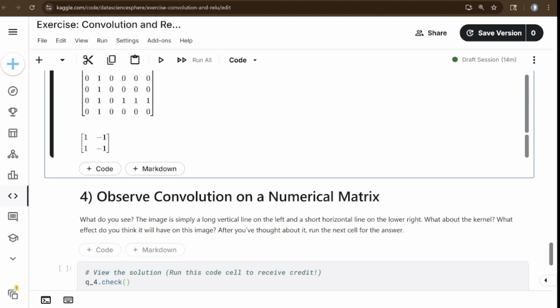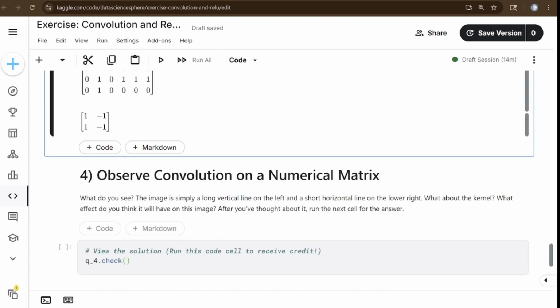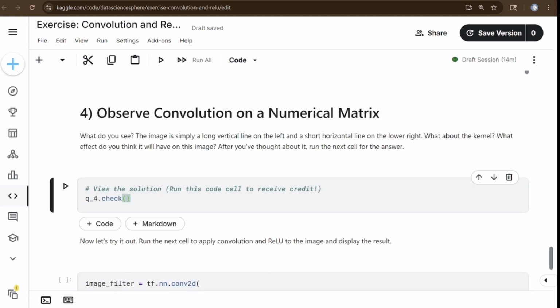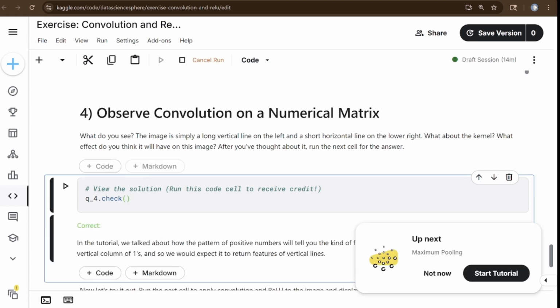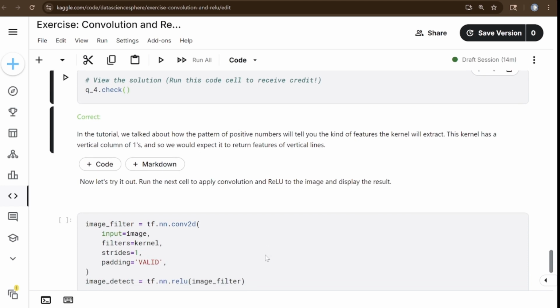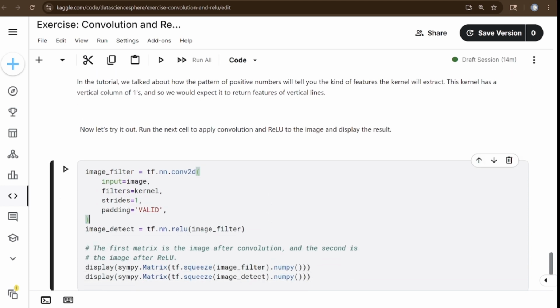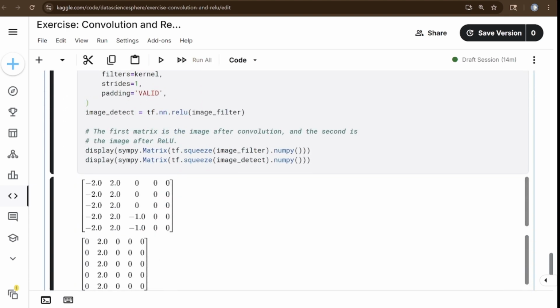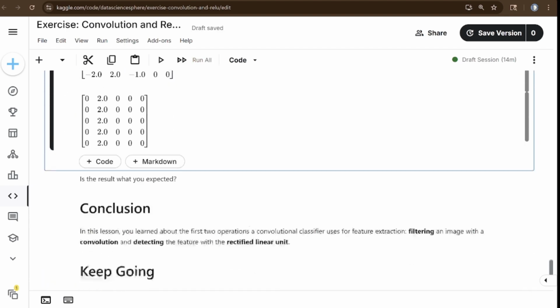What about the kernel? What effect do you think it will have on this image? You can think about how the pattern of positive numbers will tell you what kind of features the kernel will extract. The kernel has a vertical column of ones, so we could expect it to return features of vertical lines. Now let's try it out. Run the next code cell to apply convolution and ReLU to the image and display the result. Here the image is not showing, I don't know why.